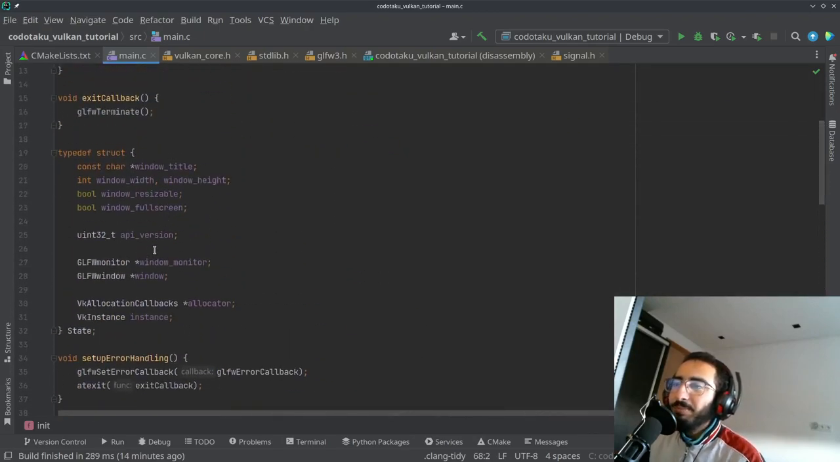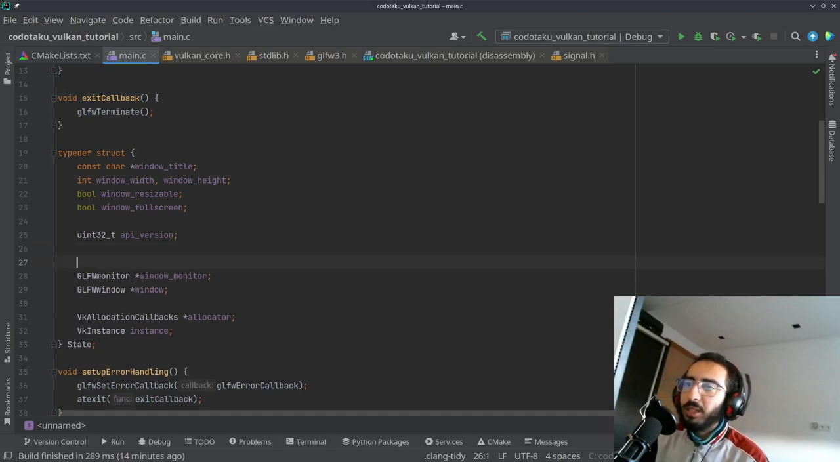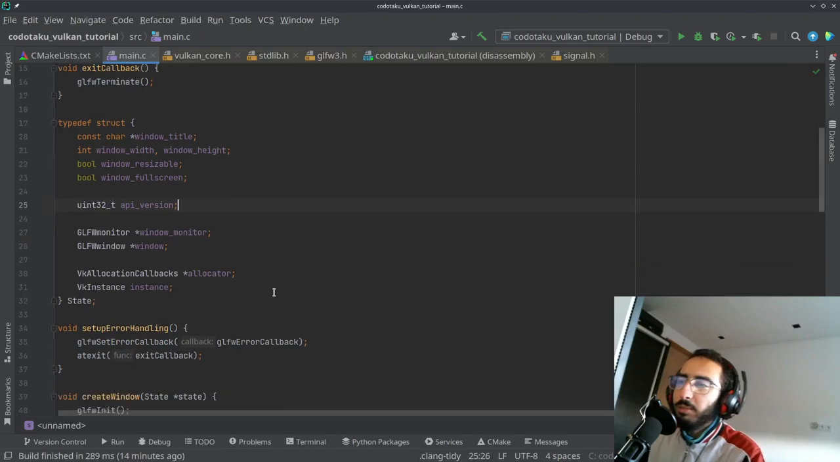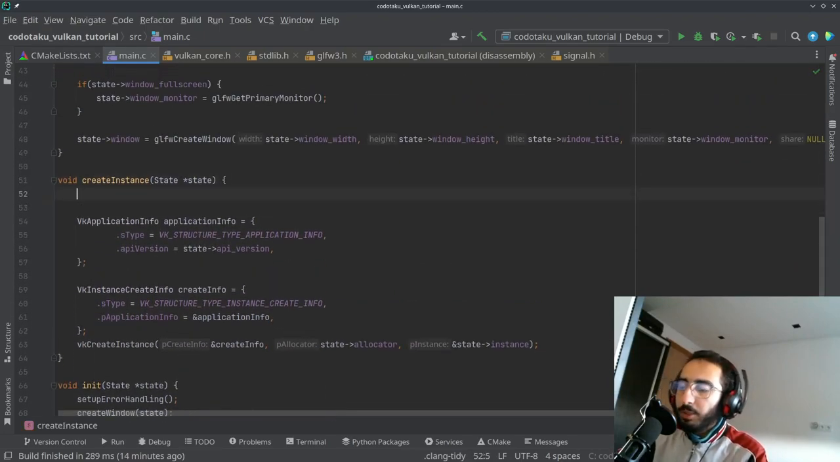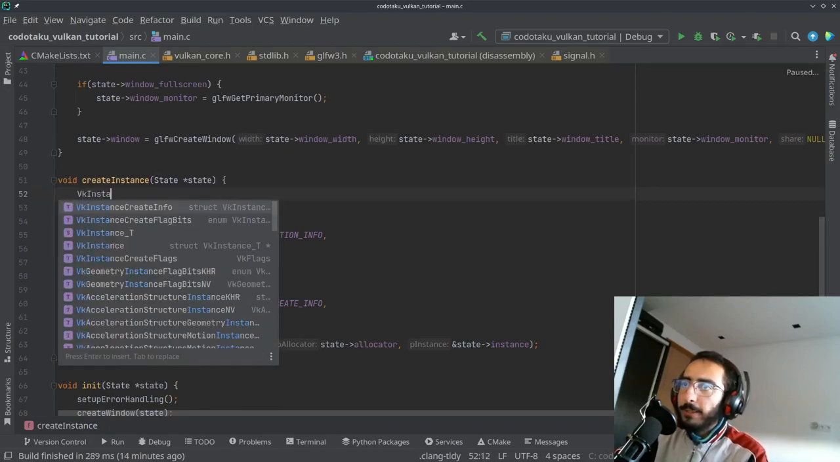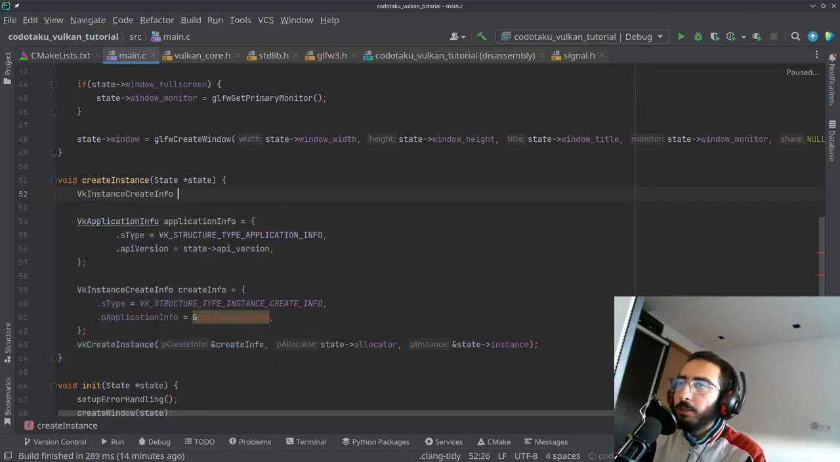So yeah, that's why I'm actually going to go ahead and come here. Or in fact, I'm not going to come here, right? Let's just do it here, okay? So, VK instance create info, right?